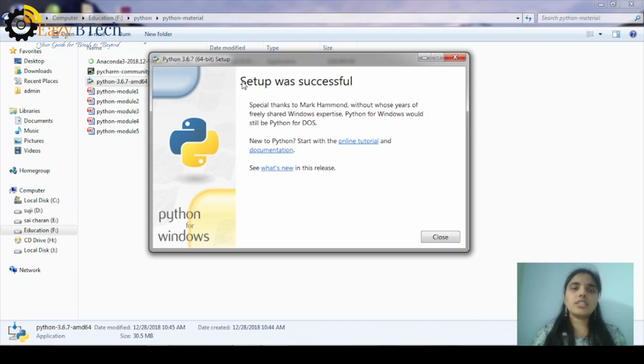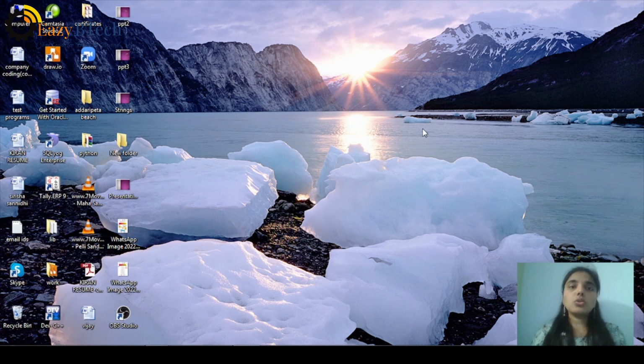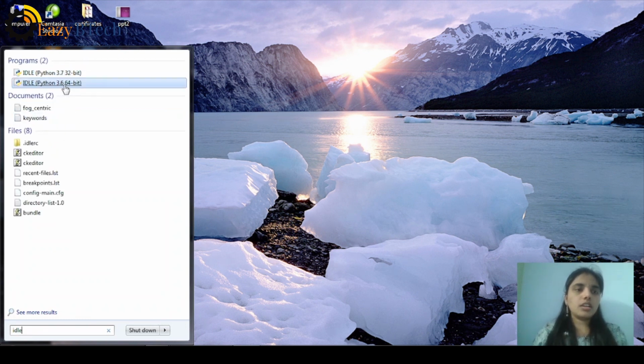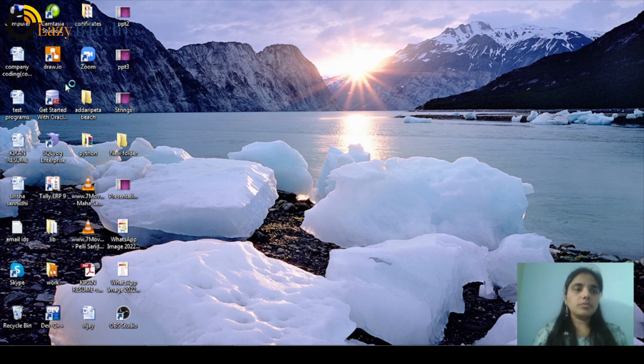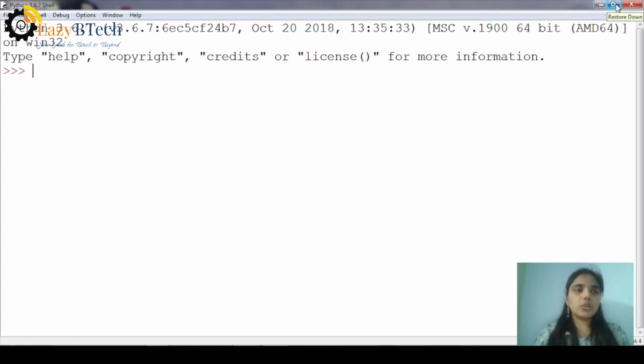Okay, setup was successful. Python is installed successfully. Click on close. This is the way to download and install the Python software. Now you can search for IDLE and open it. Here I have installed 3.6. Just click on that, and you can happily write code in the Python platform.